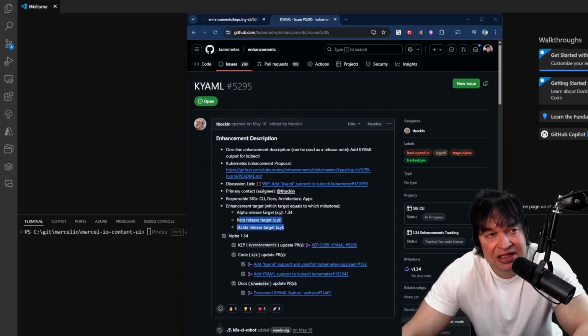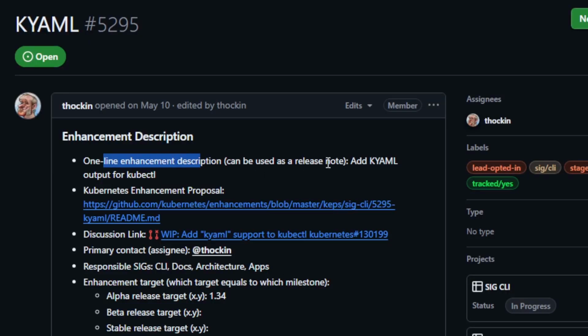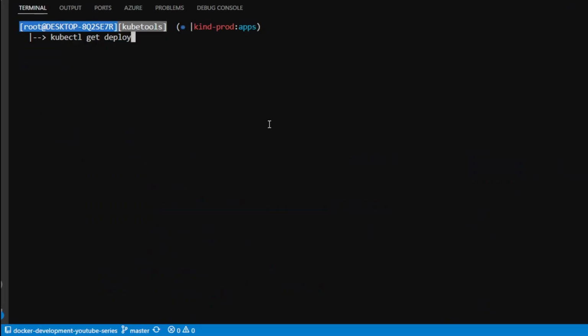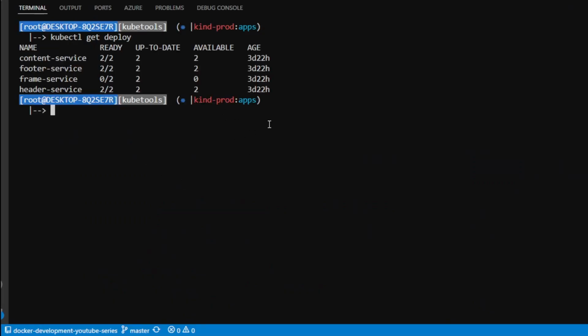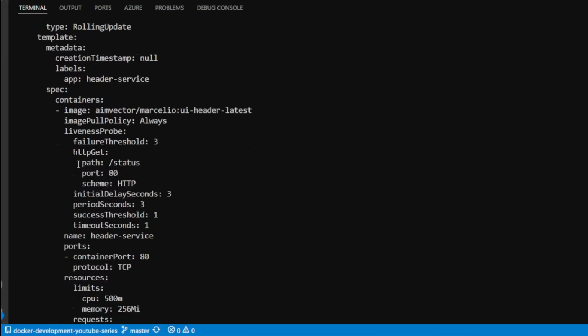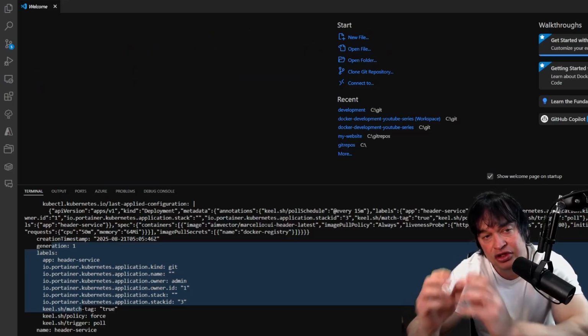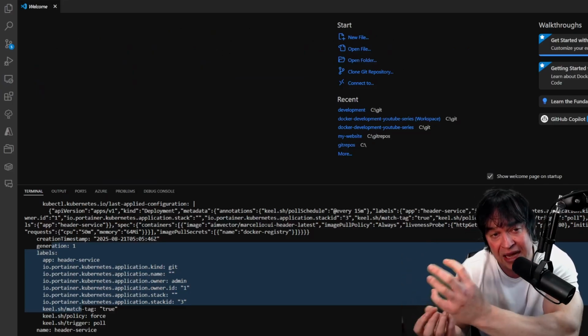And if we take a closer look at this GitHub issue, you'll see that this is a one-liner enhancement, so you can add KYAML as an output for kubectl. By now you should know that you can use kubectl to say kubectl get deploy or get pods. You can also say output as YAML, and you can get all the pods or deployments as a YAML file. This allows you to use kubectl to export objects to YAML or JSON from your cluster. And this means that according to this GitHub issue and proposal, in Kubernetes 1.34, we should be able to say kubectl get pods -o kyaml. And we'll be able to start exporting objects from our Kubernetes cluster into KYAML format.